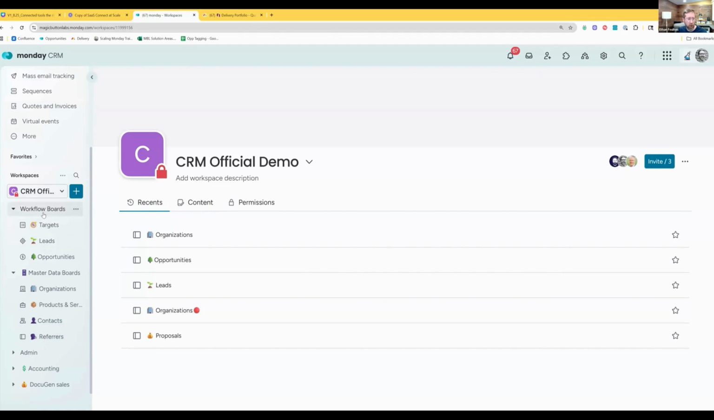And the difference here is a workflow board is something where you do a workflow. Like we process something through this, we create it, we work it, and then it's done and out of the workflow, versus master data, which is not static, but it's standard. There's one entry. It's always there because it's a master data home. So I'm going to start with looking at our organizations board.